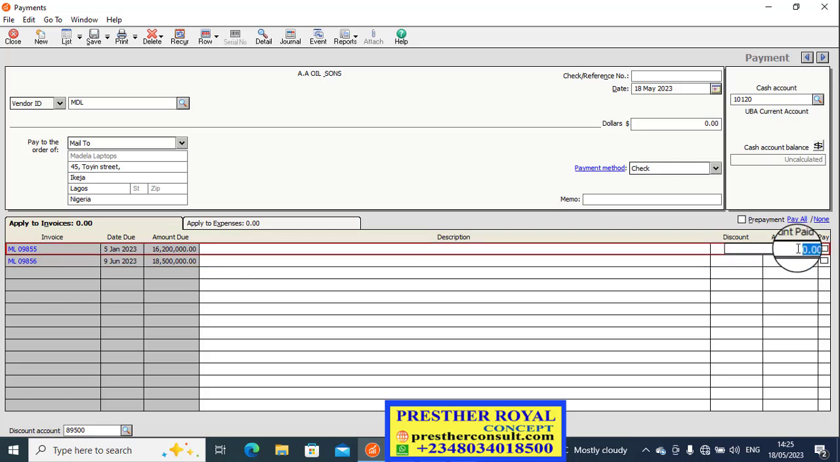But in my own case, since it's 2 million, it's not up to any of these figures that are displayed here, which is the amount due. What I will do is to apply it to the first figure, which is 16 million, the first amount due. So that is what I will do. So let us start now.